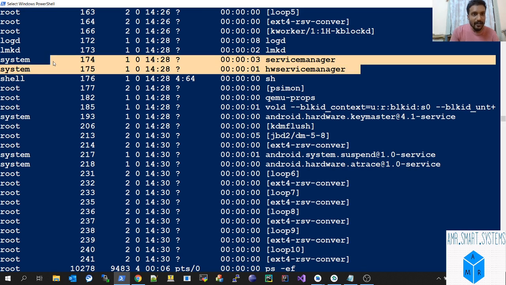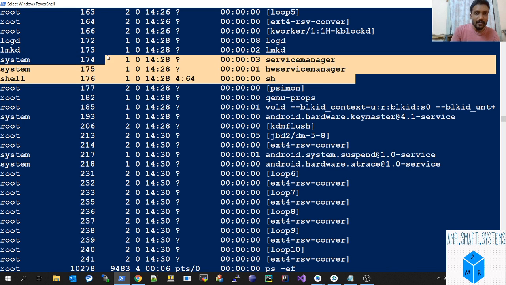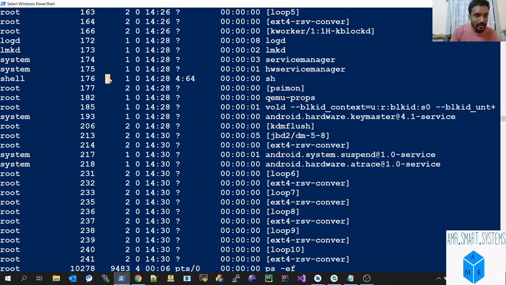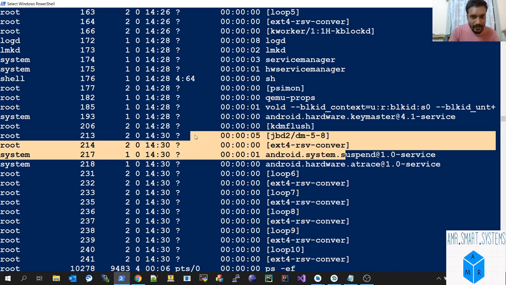The next important things, again with parent ID 1, are the service manager and the hardware service manager. These are a little bit similar. They keep track of which applications are running. Once the system server starts running, it has to register with our service manager to say that it has started. So these two are also important. Next, process ID 1 starts the shell, the shell commands which we are able to run. Then the two things related to the kernel, as I have mentioned again.